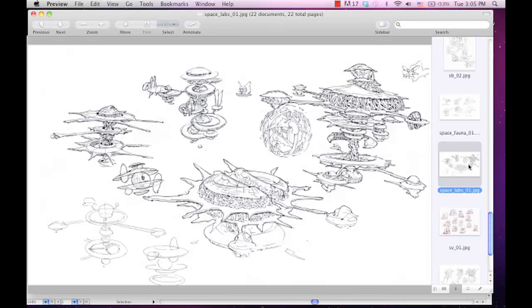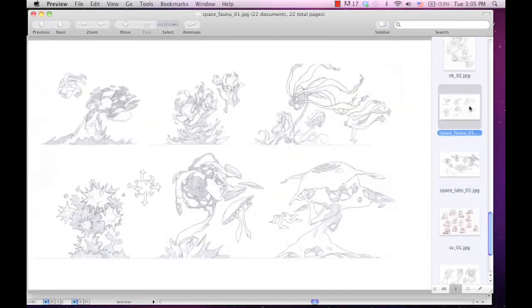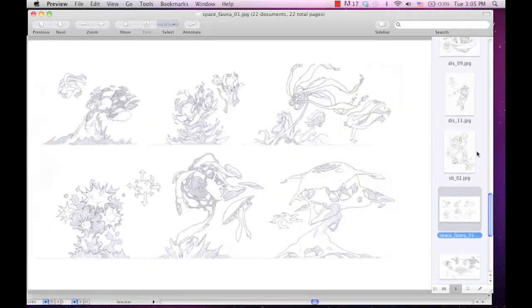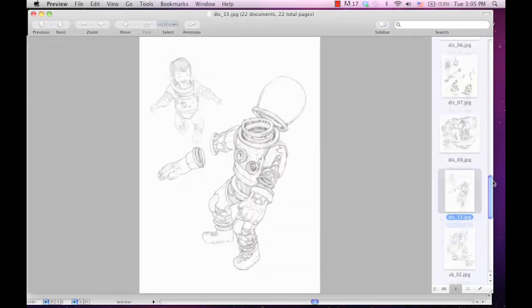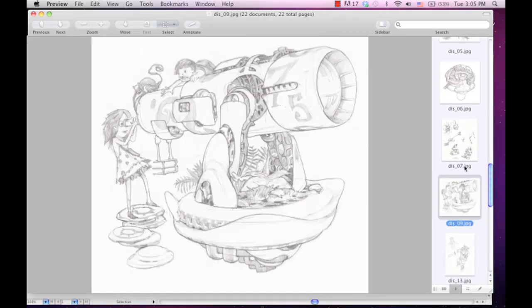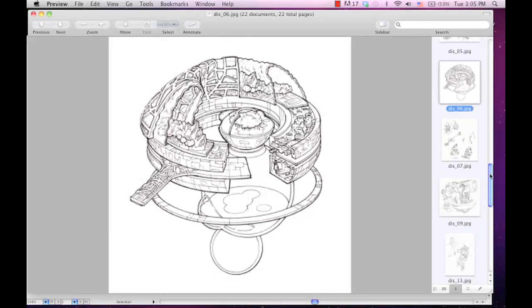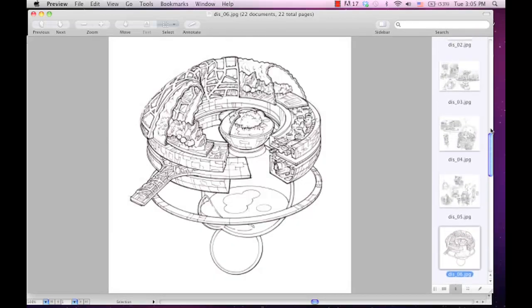This is like a space station thing I've done for a Disney interactive title. Robots that I've done in my sketchbook, things like that. Pencil drawings, pen drawings. So what I want to talk about with this set is kind of, I can get technicals on occasion, and sometimes you need to be a lot looser.